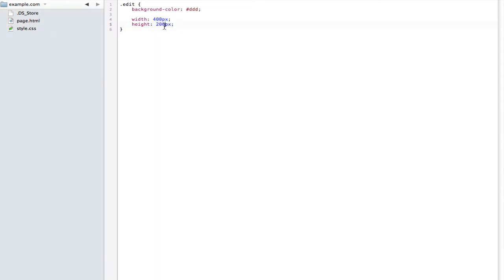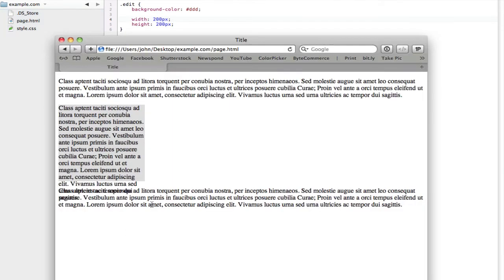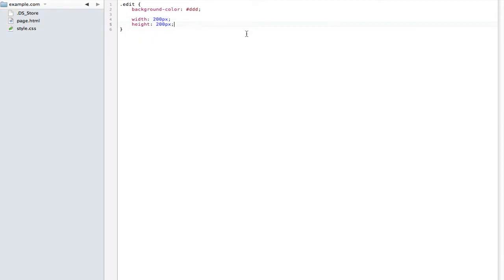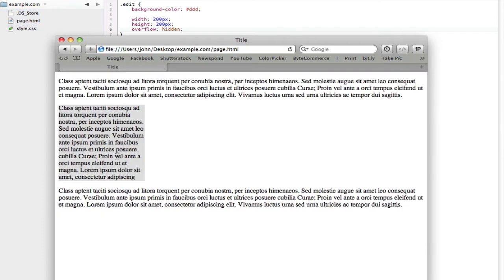Now the problem comes when we have a relatively small content box. So if we say 200 pixels and 200 pixels, the text doesn't have any more room. So it's actually going into the next paragraph and it's just going to overlap whatever else is there. So to fix this, we use the overflow property. And this can be set to any of these things here. So if we say hidden, the content box is now just going to cut off whatever text doesn't fit.